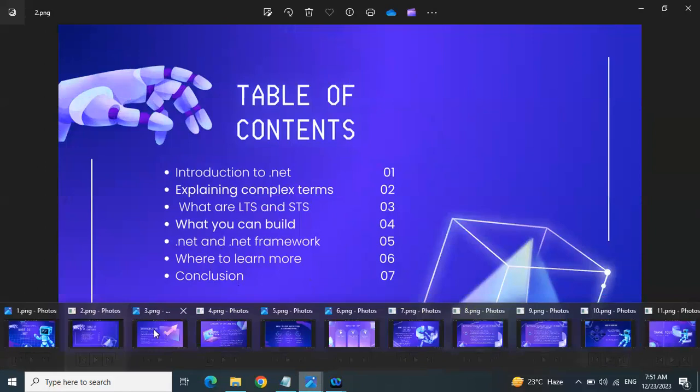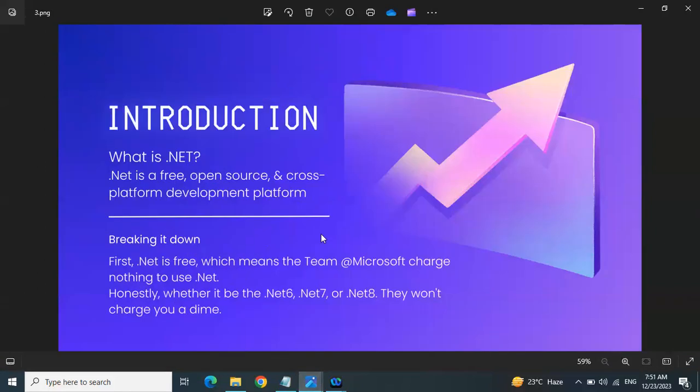The first part is introduction to .NET. What is .NET? .NET is a free, open source, and cross-platform development platform. So now let's break these terms down. The first part is .NET is free, which means the team developing .NET is Microsoft, and they do not charge anything.